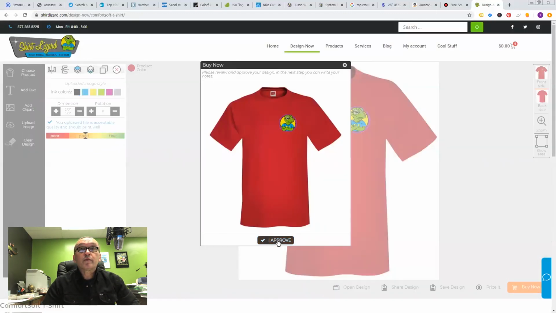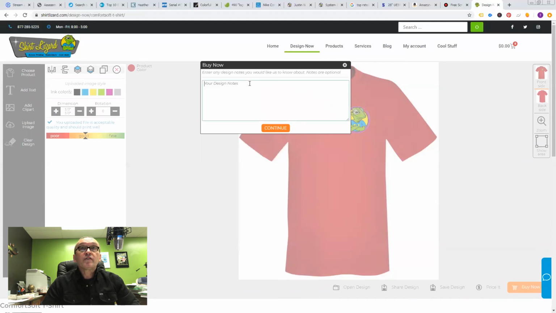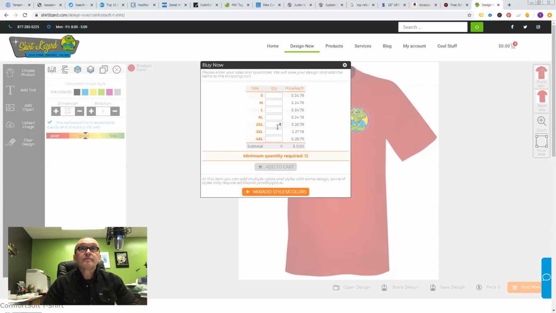I approve this artwork. If you want to put any notes in here for any type of decoration requests or sizing or any questions you might have with the artwork, if you want to change some of the colors in it or alter it, you can put comments in there and we'll do our best to alter the artwork to your specifications. Here you would choose the sizes of the shirts that you want. Okay, so let's say we're going to do 6 medium, 6 large, and our minimum is 12 pieces.